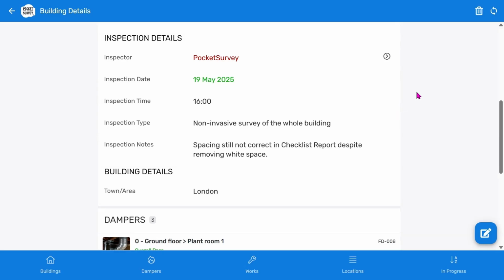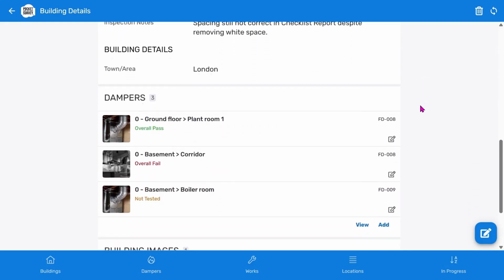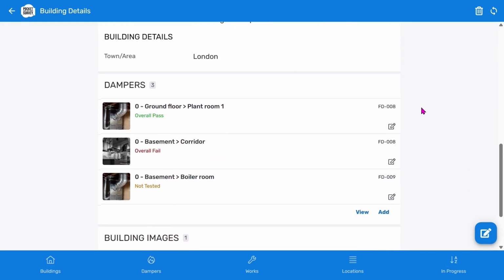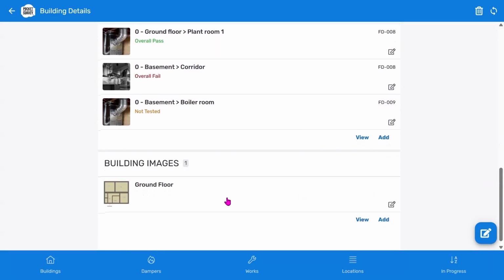Of course, the most essential part of the report is the fire dampers section. You will see all the fire dampers inspected if you tap the View button. The items are grouped by the priority status for ease of view. You can add more fire dampers using the Add button. Towards the end, you've got general building images such as floor plans, schematics, and any image you want to add to your report. If you want to make changes to the inspection, select the Edit button.